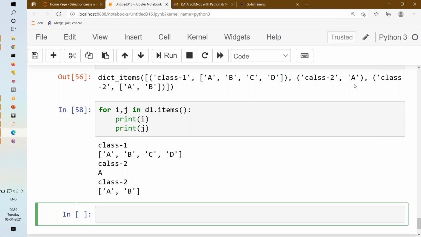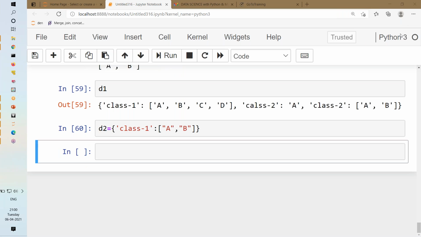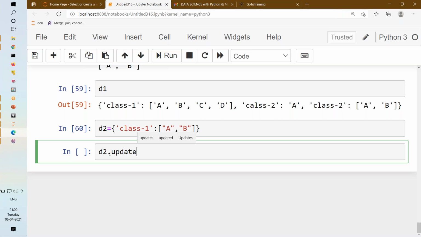Okay, maybe I can give you some examples to make you understand, right? Let's say I have this D1, and I just want to update the value of D1. Let's say I have another dictionary, D2. D2 is, let's say, class 1, and let's say I have only a single value, A, and I have one more value called B. Now if I run this particular line, what I'm going to do here is update my previous D1. D1, I'm going to update with respect to D2.